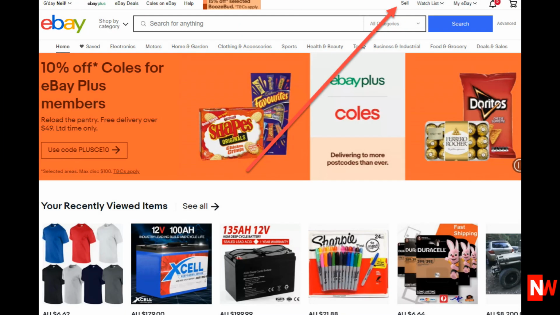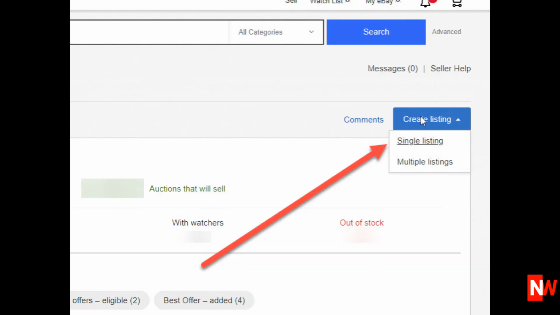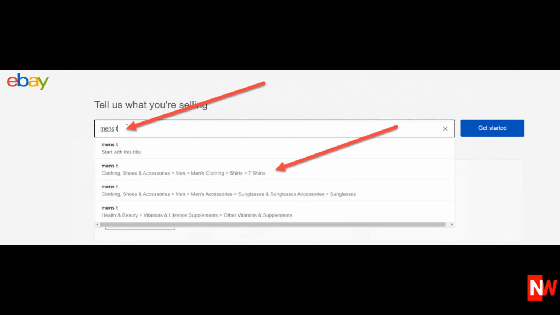Okay, let's get started. For this example, I'll create a new listing, and to do that, click on the Sell button at the top of any page on eBay. Then Create Listing, then Single Listing, then search for the correct category for whatever item you're listing. For this example, I'll choose men's t-shirts, and as I type, eBay automatically shows what it believes to be the relevant category. In this case, eBay got it right, and I selected the men's t-shirt category.